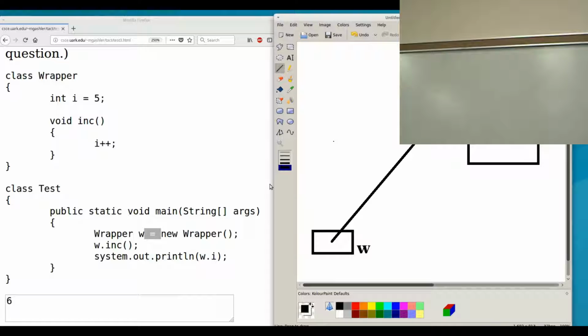So what's actually stored in W, this variable of type wrapper, is a memory location, and it's the location of that new wrapper object that I just allocated right here by saying new wrapper. Another way to put it is W is a variable. Variables reference objects. This wrapper object contains one variable named I, which is an integer.